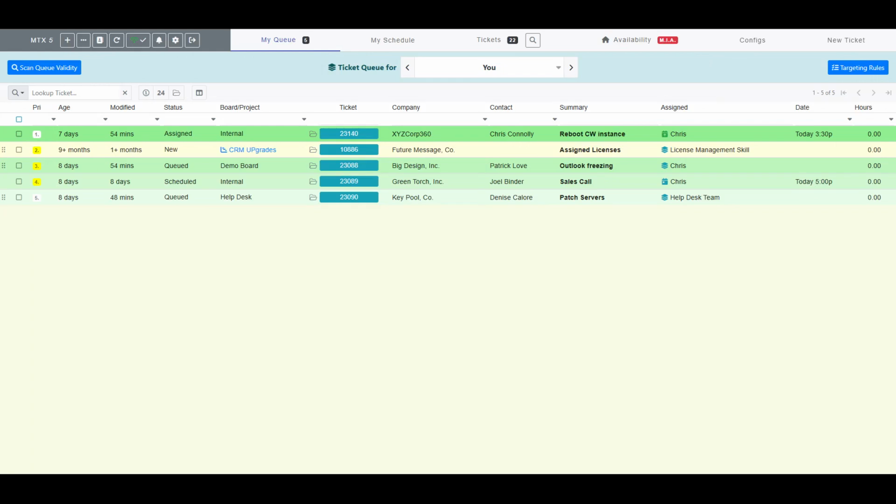I can begin working on a ticket in my queue like any other ticket in MTX by clicking on the ticket's Work on Ticket button.